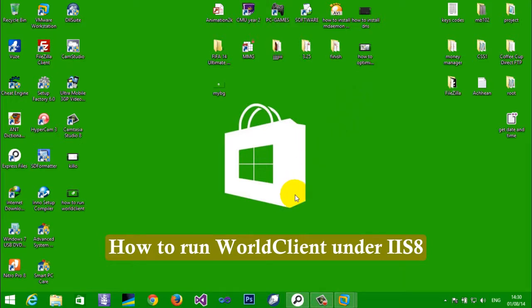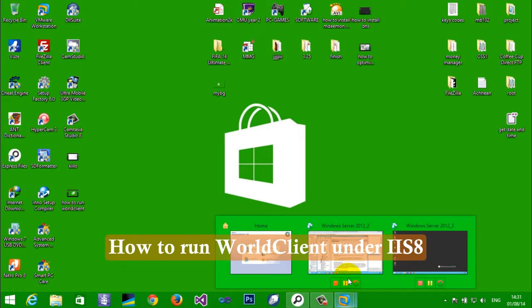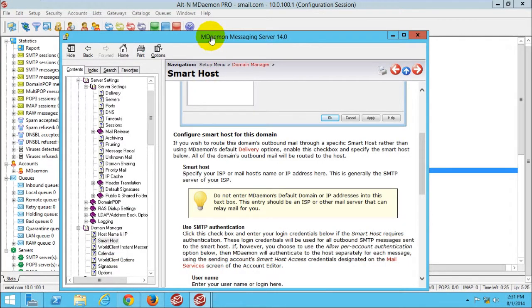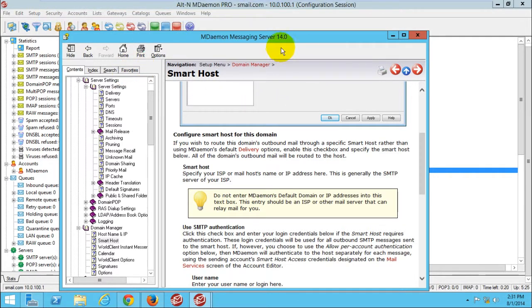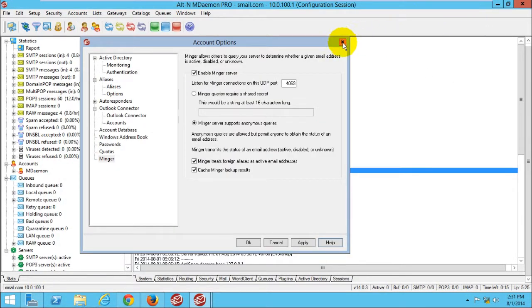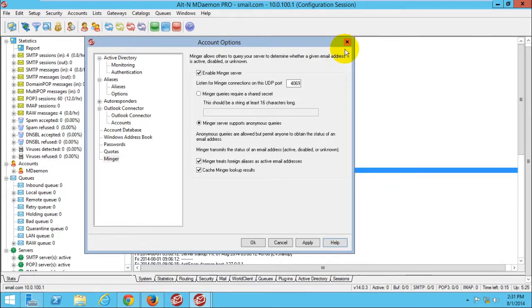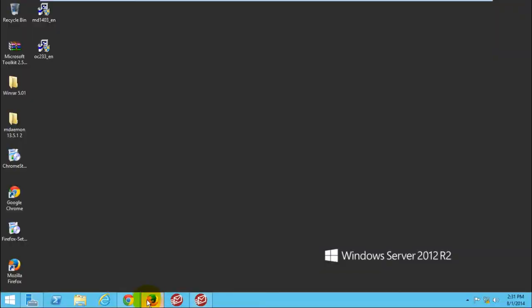Hi guys, now I'm gonna show you how to run web client under IIS8. Now I open my Windows Server 2012 in my VMware. I want to test what I installed, how to run web client under IIS8. So let's go and see here.